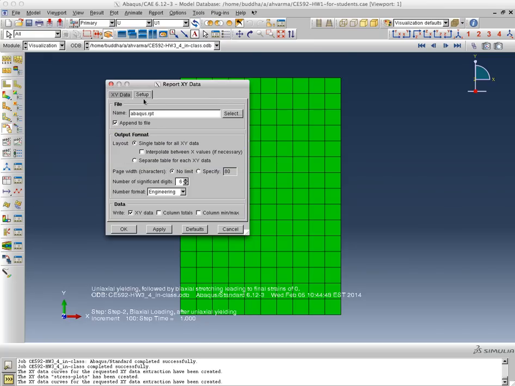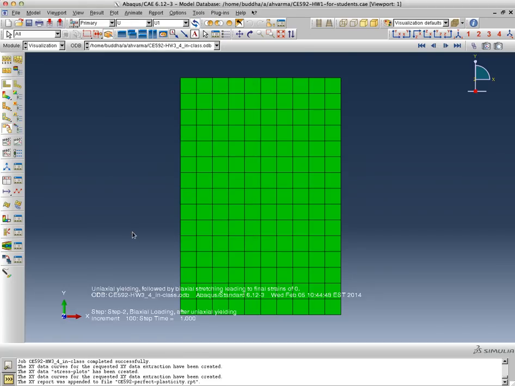And I'll ask it to save it in a file called CE592 perfect plasticity. I want a single table for all the XY data. I'm going to write it all out. I'm going to click OK. And now the XY report was appended to the file CE592 perfect plasticity.rpt.